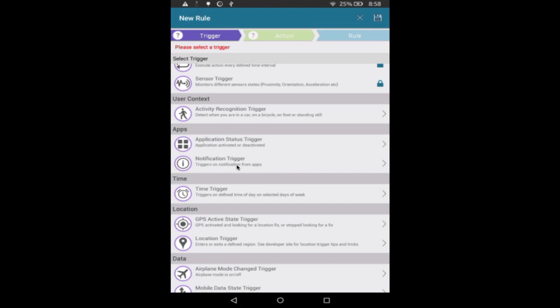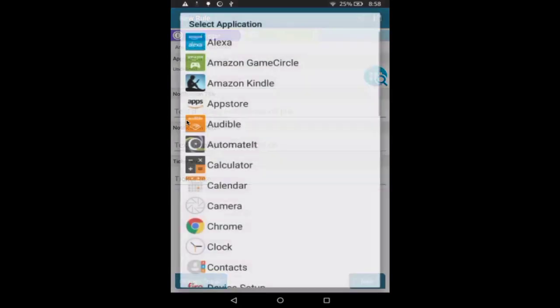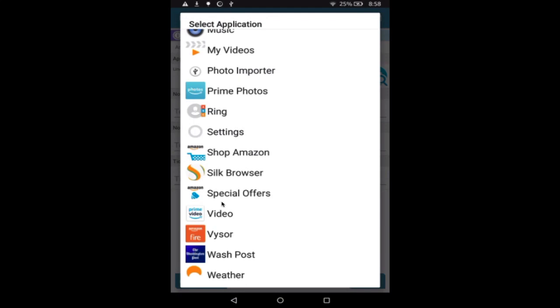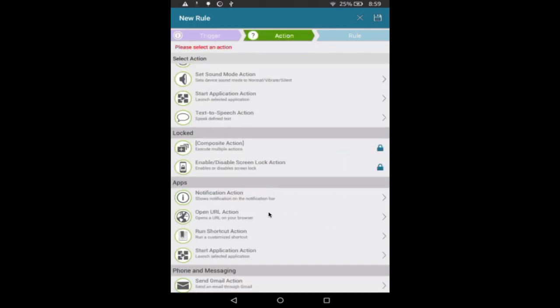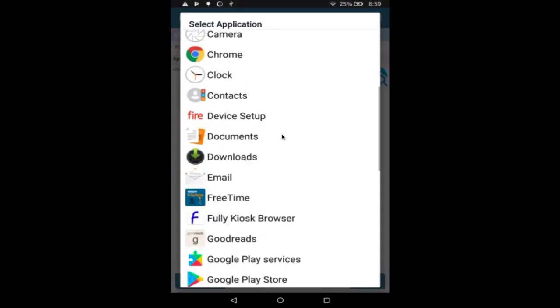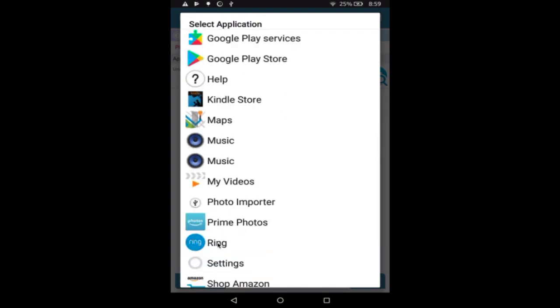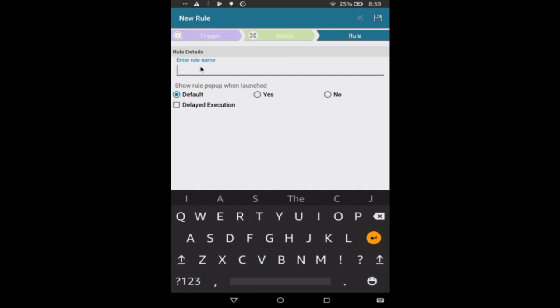Now, the second rule is going to be on notification trigger, and we're going to pick the Ring application. This is where we're telling it, if I get a Ring notification, go ahead and pull Ring up. Now don't worry about that logo that wasn't there. That's okay. It'll pop up the next time. It's just refreshing. So start application action again and click Ring again. What this will do is, anytime Ring sets a notification, it will pull Ring to the front. We don't want delayed execution on this one either. The next one we will. So we go ahead and name this as well. I'm going to call it Launch Video Doorbell, what have you.